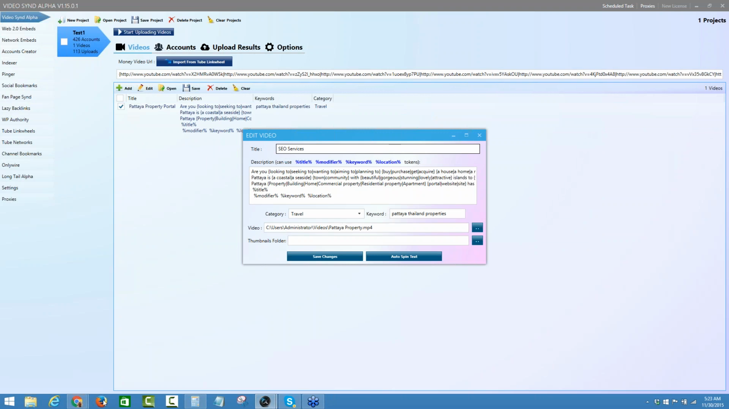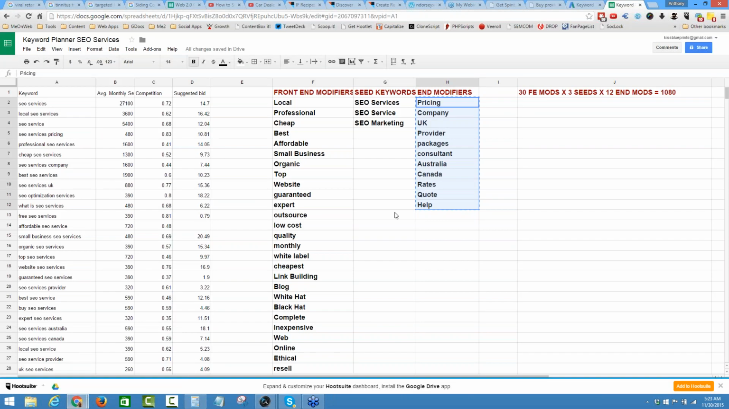Okay, now how this is really, really important as well. If we come up here, if we've got 30 front end modifiers and we've got 3 seed keywords and we have got 12 end modifiers, if I times this by this by this, that's 30 by 3 by 12, I've got a possible of 1,080 combinations. And we can take that further. It wouldn't be too difficult for me to think up another 4 or 5 of these, and that makes the number significantly higher. Okay, that's all the different combinations that we can use.